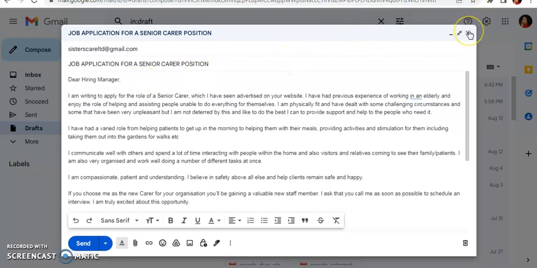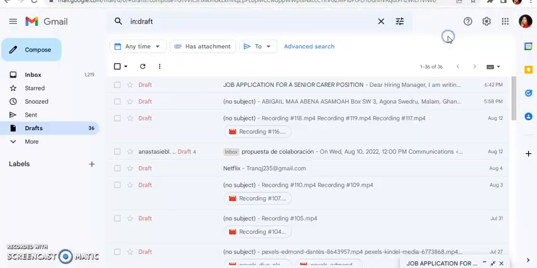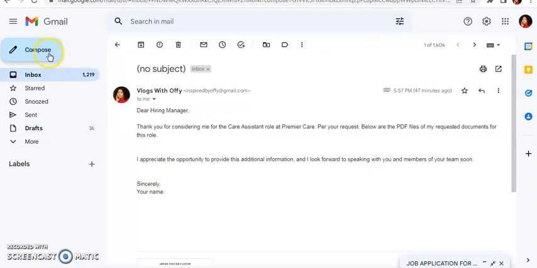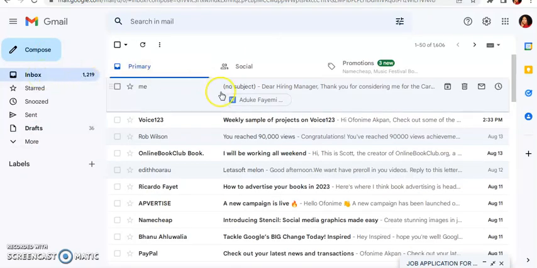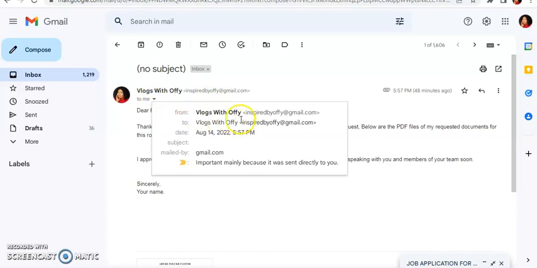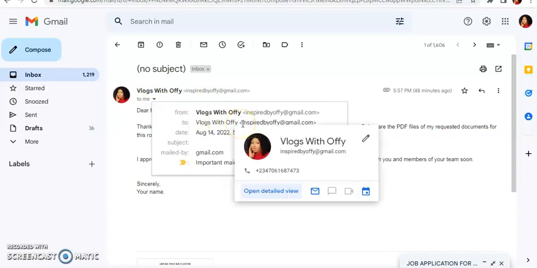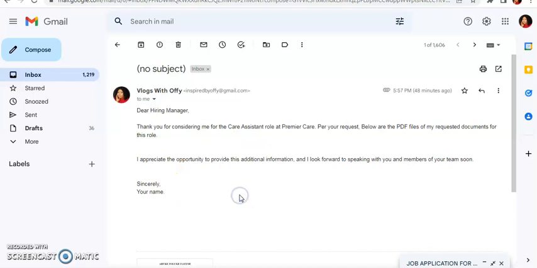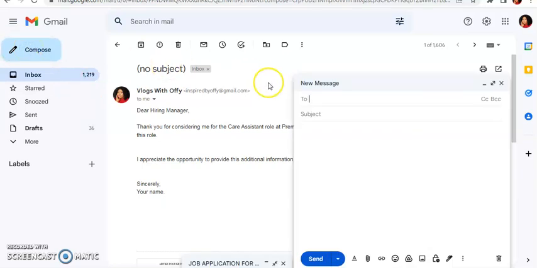So what you need to do first, just keep staying tuned to the video. I'm going to be showing you what you're going to do first. What you're going to do is go back to your email, to your inbox, then check the email that they sent you asking for your credentials. You go over here, then copy the email address. Then once you have copied the email address, you come back here and click on compose.